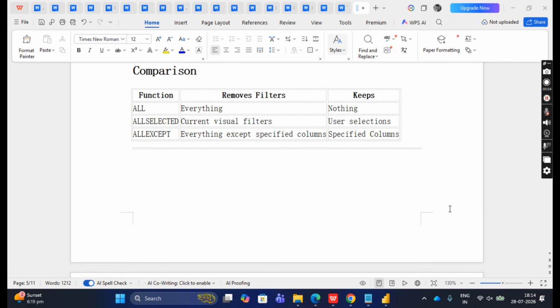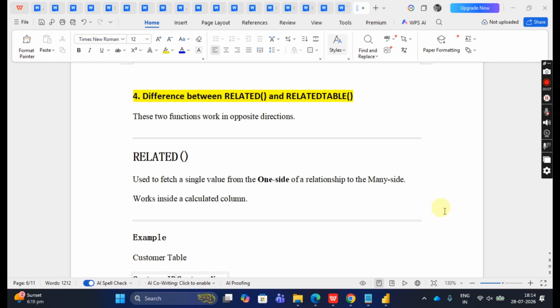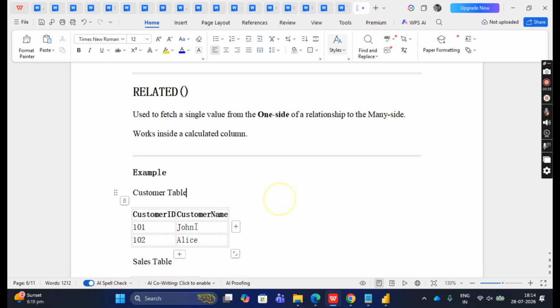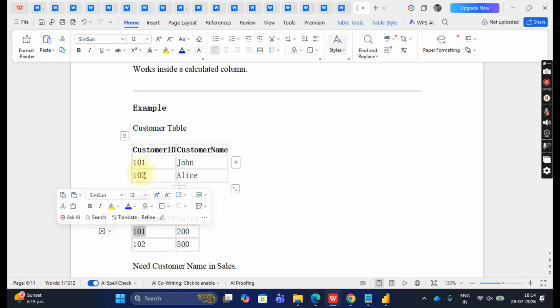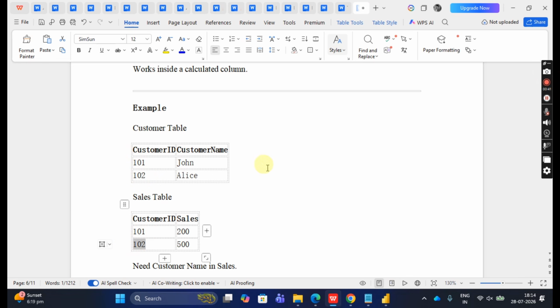Coming to the next question, give the difference between RELATED and RELATEDTABLE. This question tests whether you actually understand relationships in Power BI. Remember one simple rule: RELATED brings one value from the one side to the many side. Suppose you have a customer table and a sales table. The sales table only contains customer IDs, but your business wants to display the customer names. Since each customer ID corresponds to only one customer, RELATED fetches that single value into the sales table.